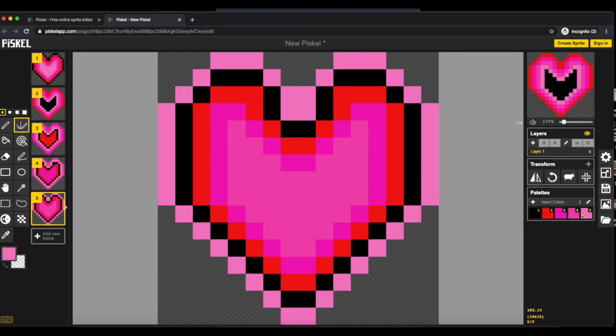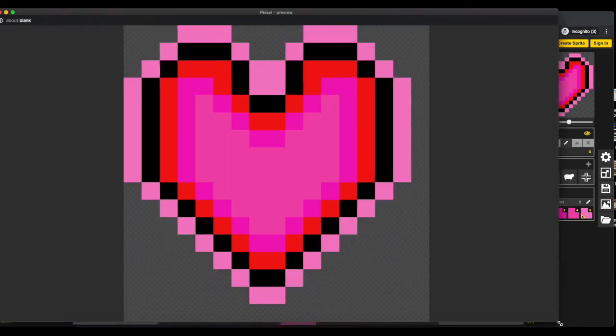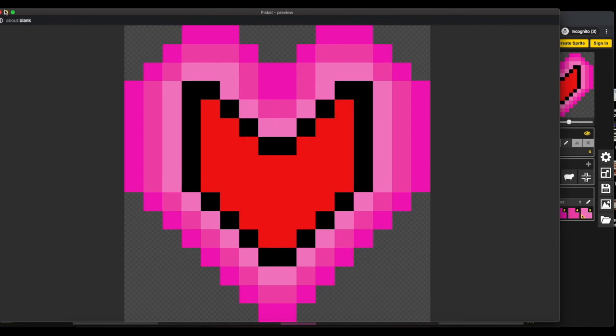I've finished all 5 frames and it cycles through all of the colors. So the black starts on the outside, works its way in and works its way back out. It looks amazing. And if you click on your little preview on the right hand side, you can actually get a pop-out window, and so you can look at your animation a lot bigger, and it looks awesome.